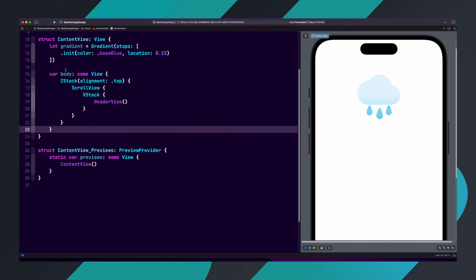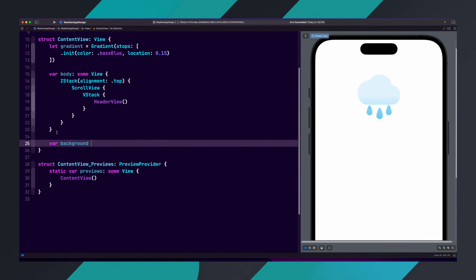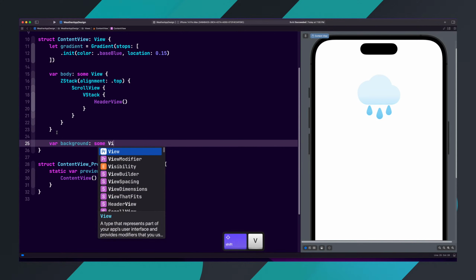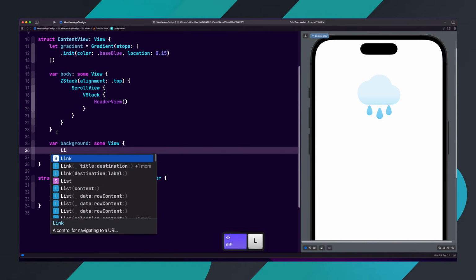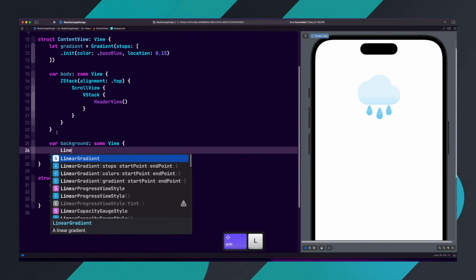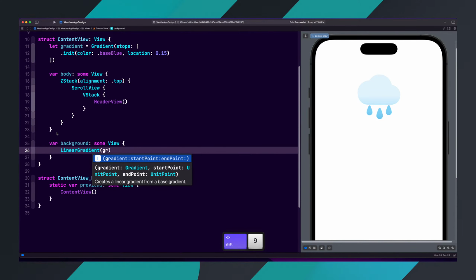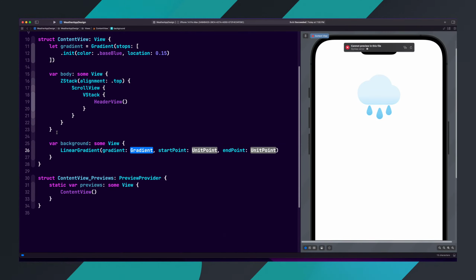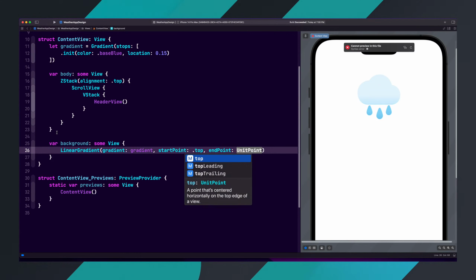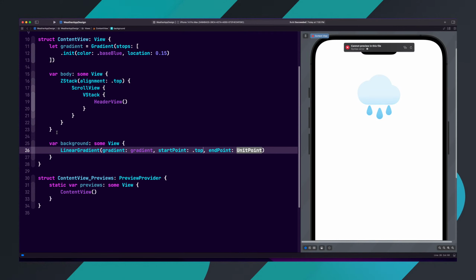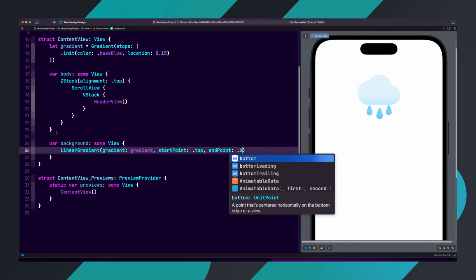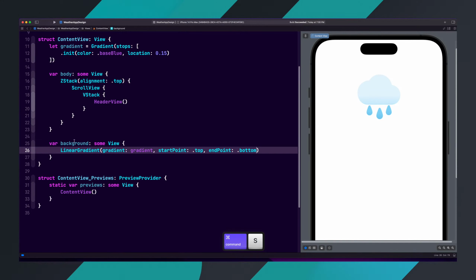We're going to have a gradient, and I'm going to create a variable called background. And then in here, I'm going to say some view, and then I'm going to do linear gradient start and stop point. So the gradient is going to be what we're passing through at the top. The start point is going to be the top. So if we wanted it to be the left or the right, we could do leading and trailing, but in this case we're doing top, and then we're saying it's going to go to the bottom.